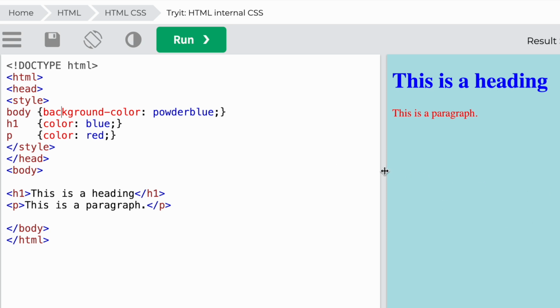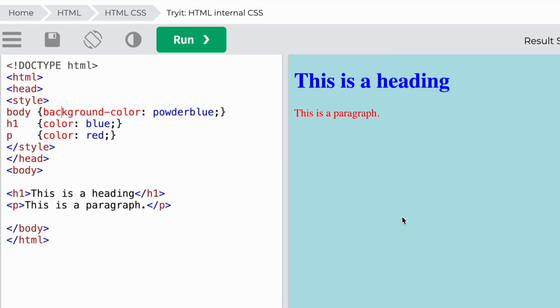Now let us see. So what happens is that in body we set the background color to powder blue. So as you can see, the body is in powder blue color. The color of H1 should be blue. This was told here. So the color is set to blue and the paragraph color should be red. So this is red.